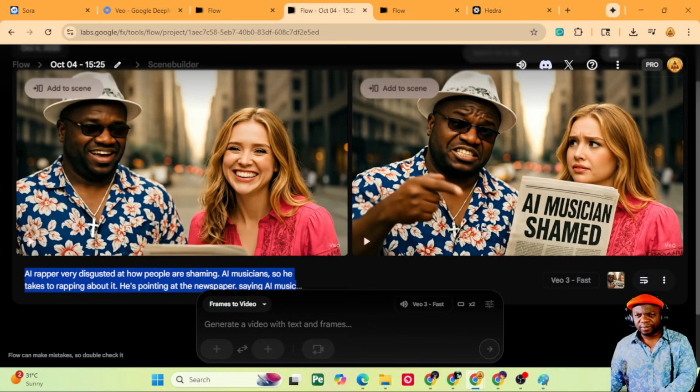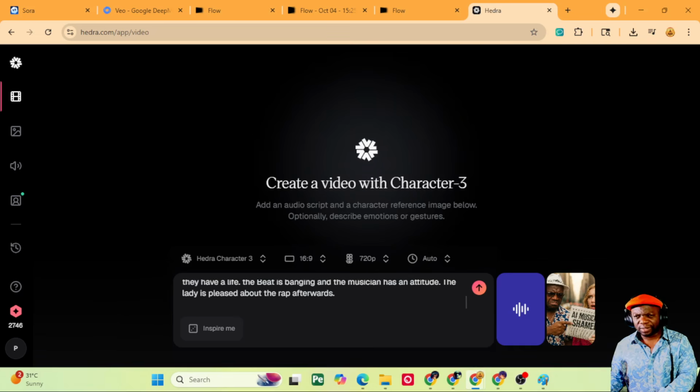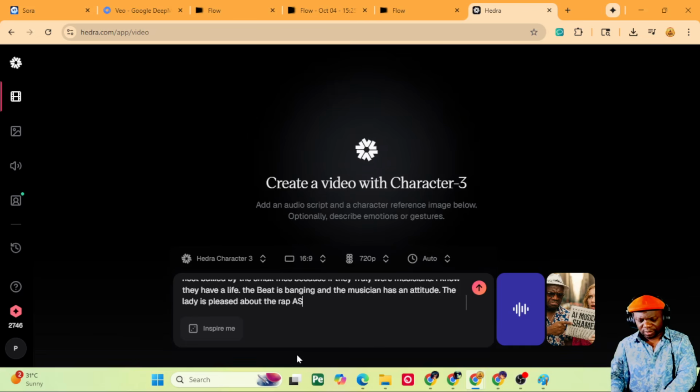Into Hedra, put that in there. As he delivers, and she is nodding.